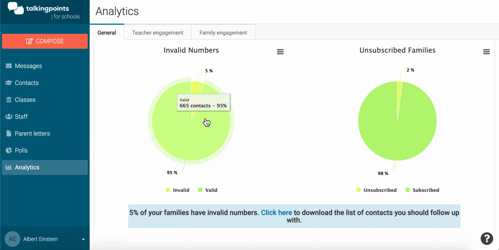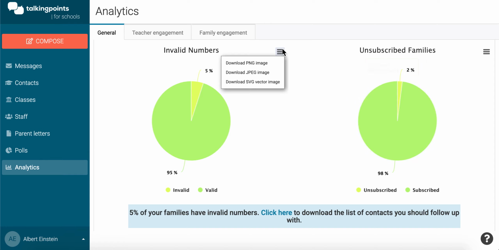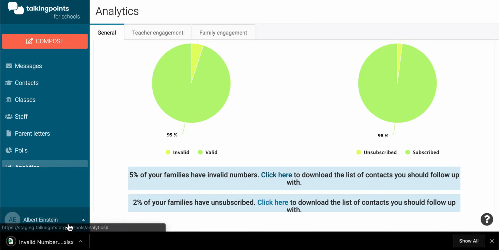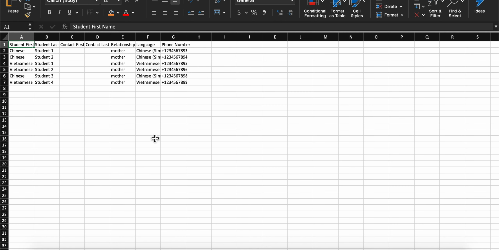Right below that, which I'm really excited about, you'll have the option to view the percentages and numbers of families which have invalid versus valid phone numbers in your school, and which families have subscribed or unsubscribed. And again, downloading these images separately. In addition to that, you'll also be able to download Excel formats of the exact breakdown of families who have invalid or unsubscribed phone numbers. In these, you'll be able to see exact families, names, and which phone numbers are listed in our system as invalid. That way you can reach out to these families and have them help you correct the phone numbers to ensure that they're receiving your messages.